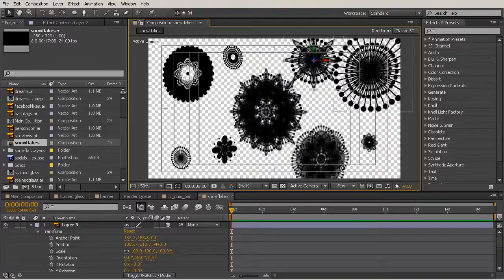So in this lesson, we learned how to make a regular layer into a 3D layer and change the rotation on the different axes.